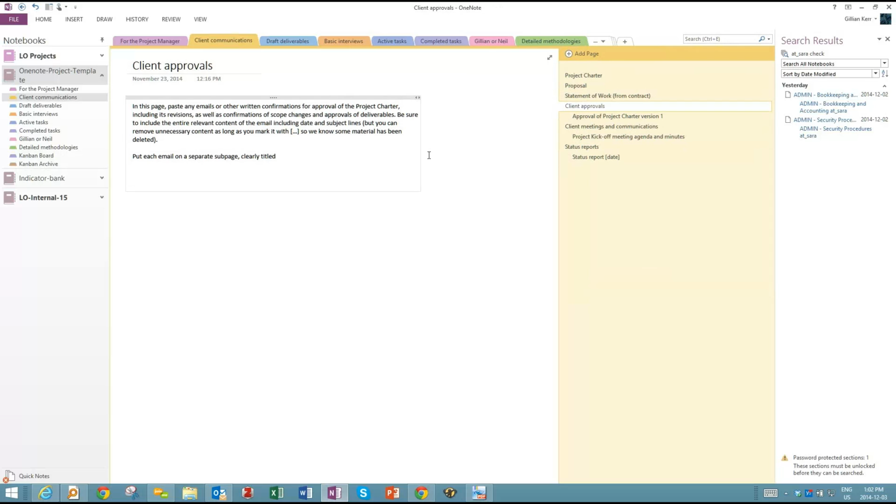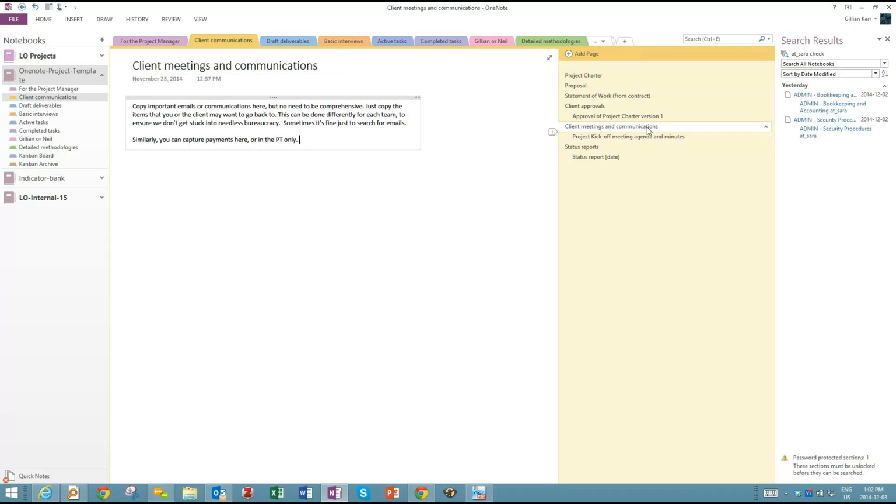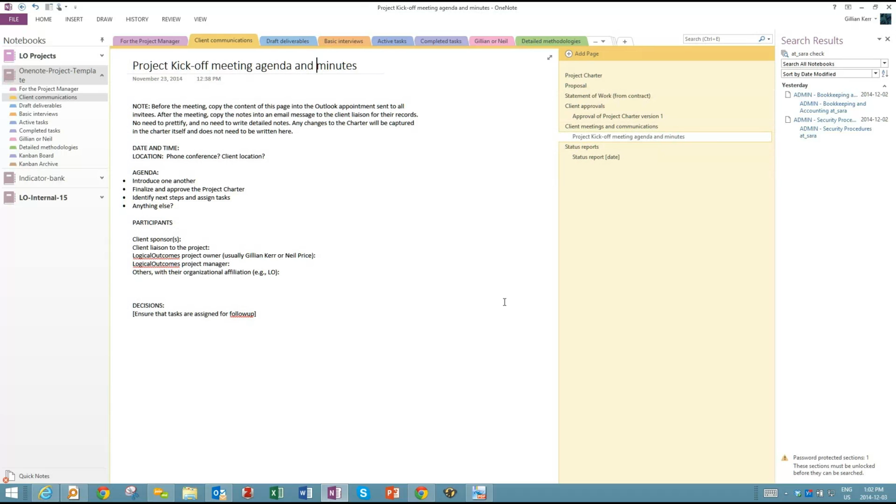Yeah, that's good. So it's this idea of everything kind of has its own place. It's much easier to find. And with the client approvals, would you potentially even be putting new sub-pages under that for each specific approval? Probably. Depending on how you choose to work with it.